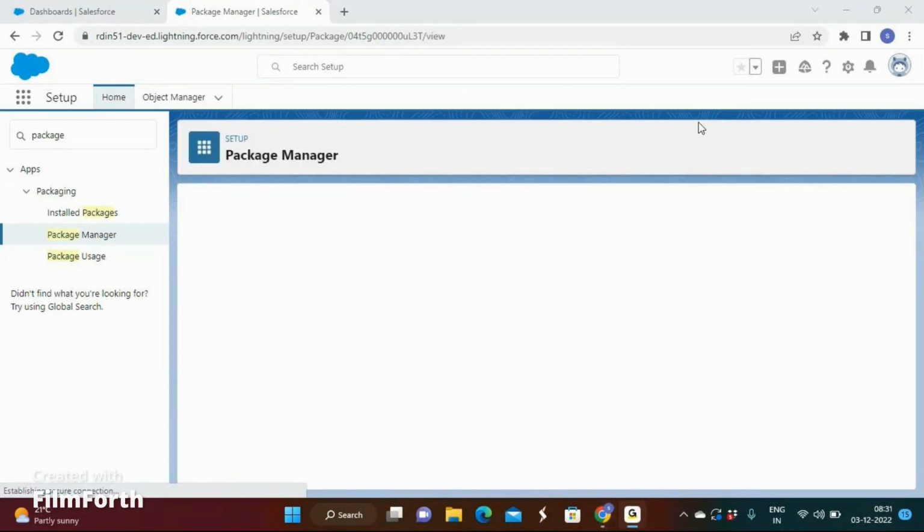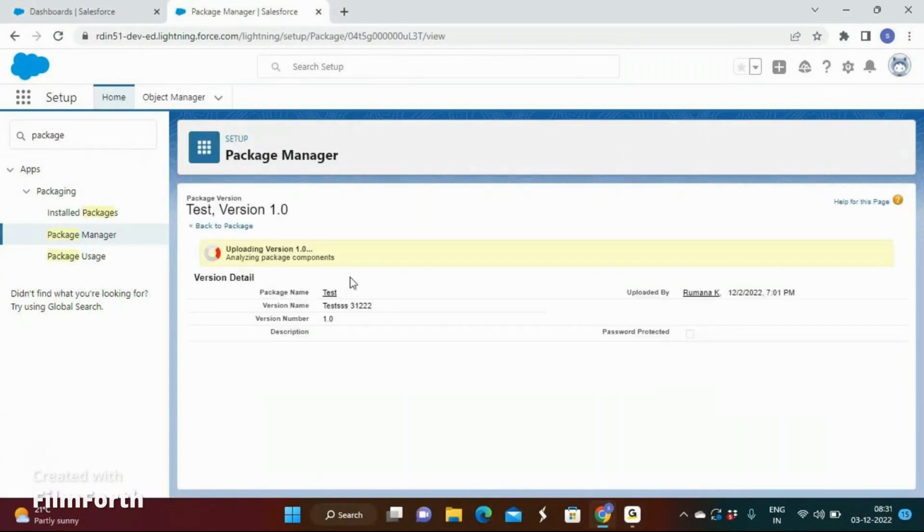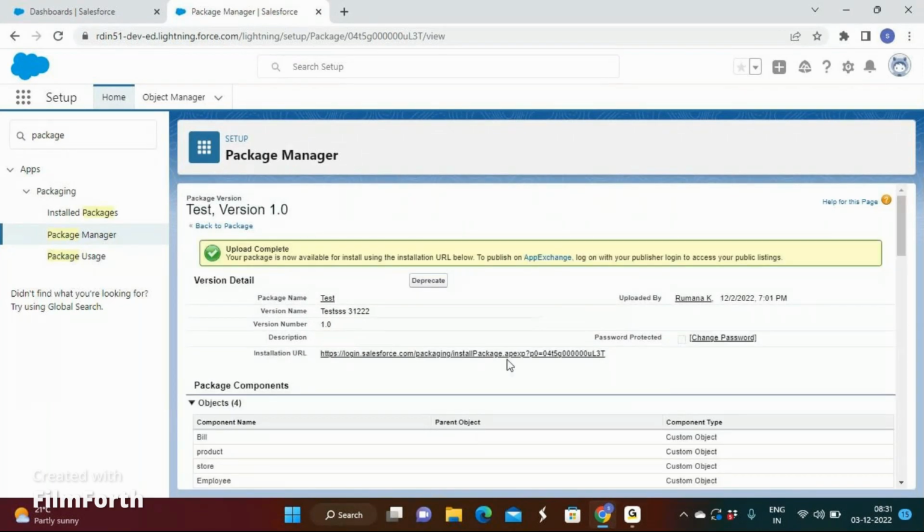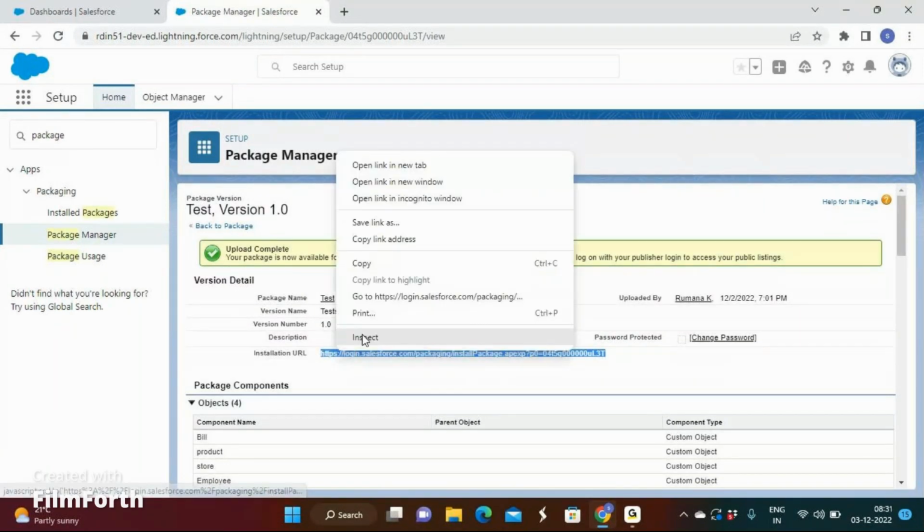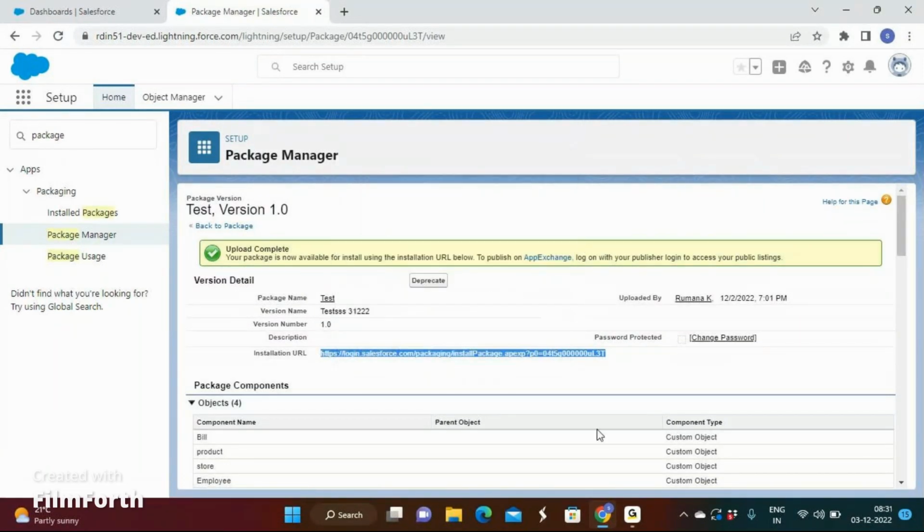Has anyone created a practice environment? Please share in the chat if you created. Now this URL we have to take and go to the other system. There we have to upload. Okay.